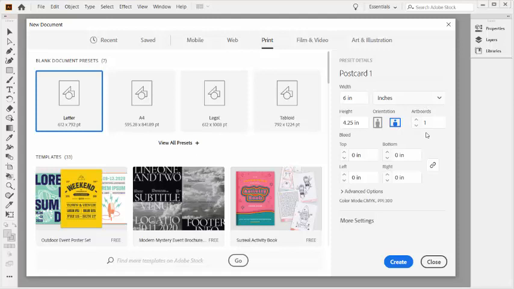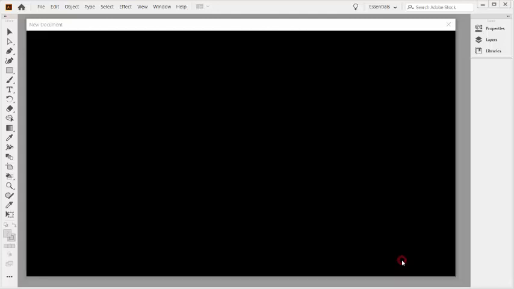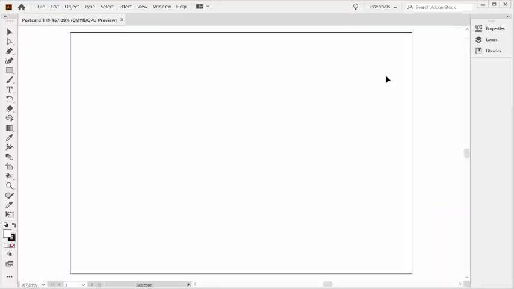We just want one artboard, and we'll leave the rest of the options as they are now. And then just click the word Create. And there is our document.